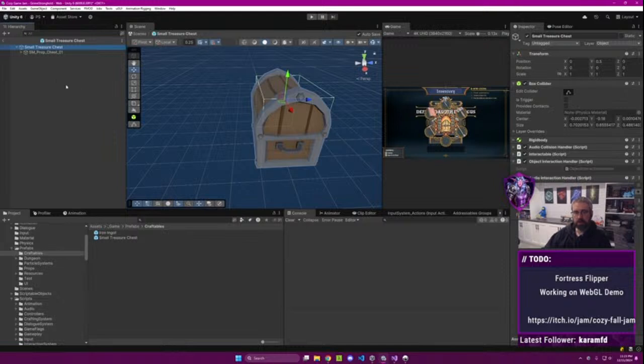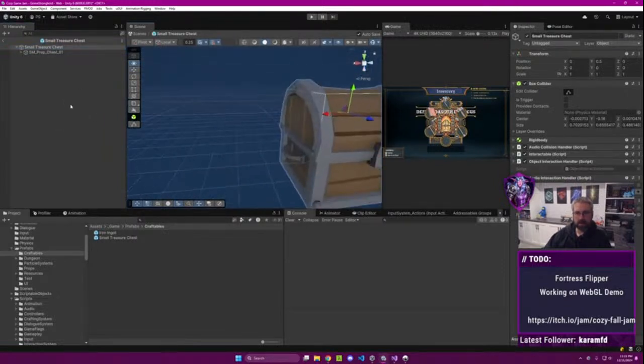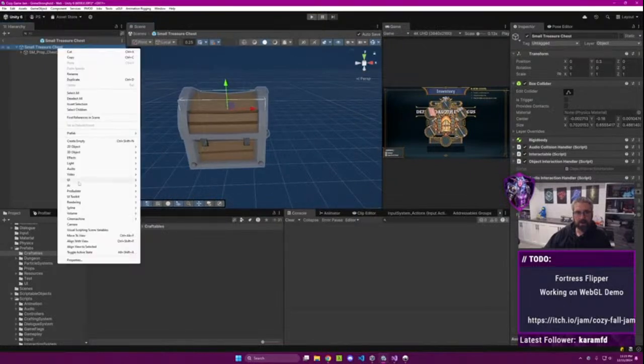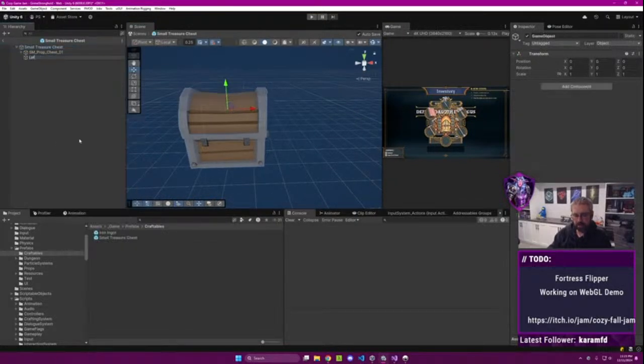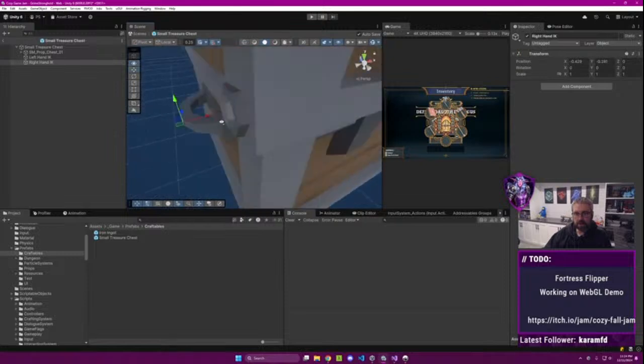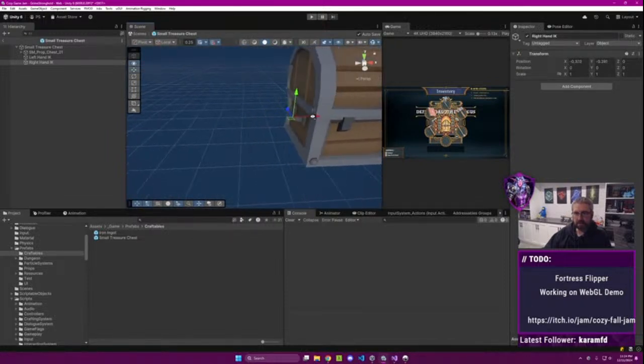Well, we need 2 points. We're holding it like this, right? So left hand IK, right hand IK. Let's put it right on the handle. We'll have to do rotations, but for now we'll just get placement.